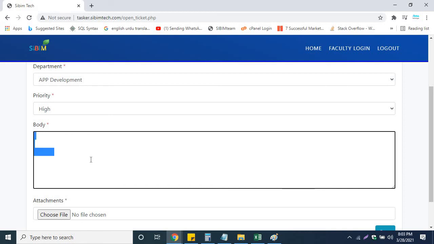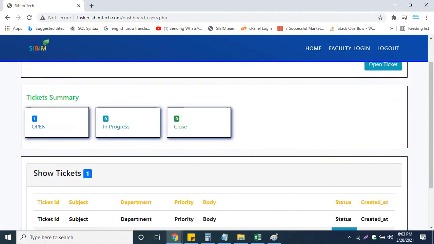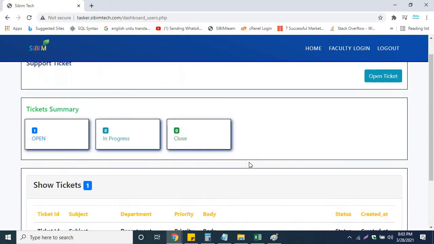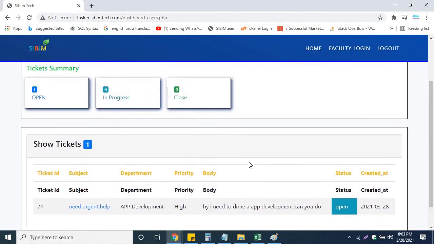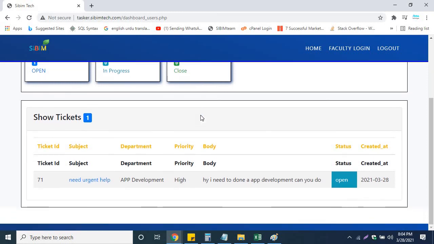So what I need is to get an app developed from YouTube. When I do this, I save it, and this is the open ticket created by this user. He can create multiple tickets. He will see here how many tickets there are by status: open has one ticket, in progress 0, and closed is 0.